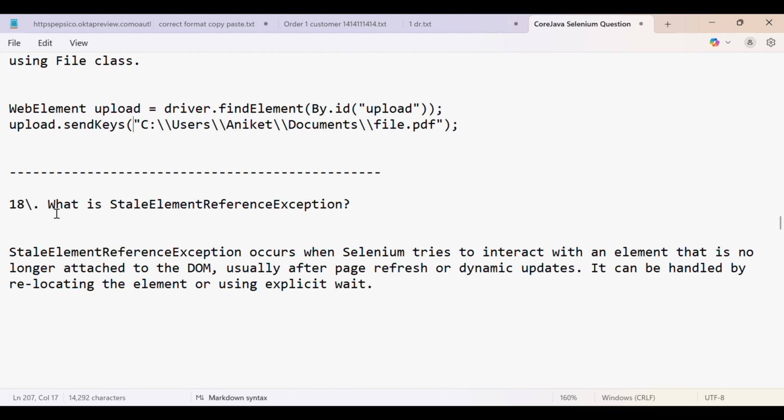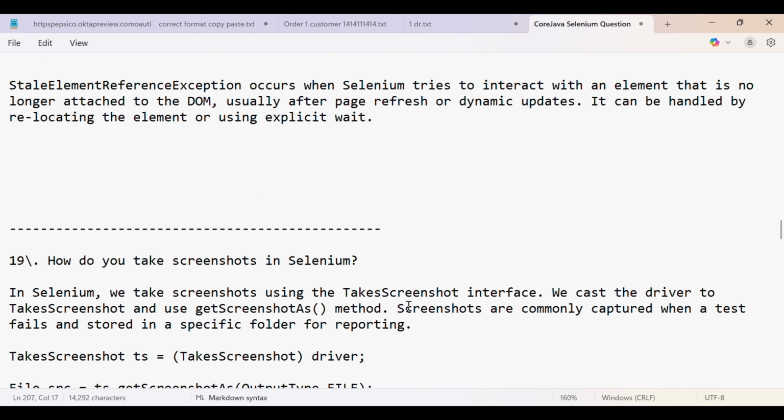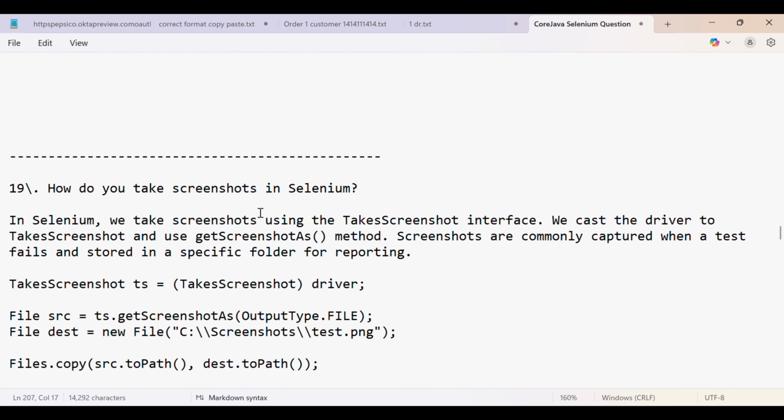Next question is what is stale element reference exception? Stale element reference exception occurs when Selenium tries to interact with an element that is no longer attached to the DOM. Usually after page refresh or dynamic updates, it can be handled by relocating the element or using the explicit wait. So next question is, how do you take screenshots in Selenium?